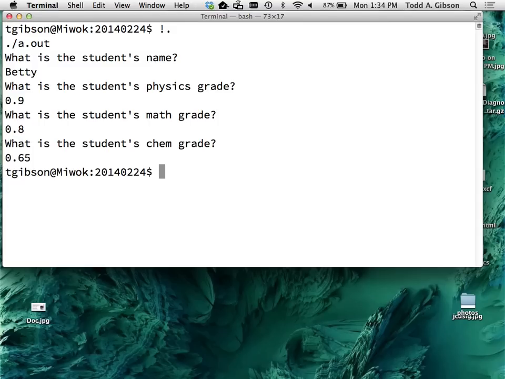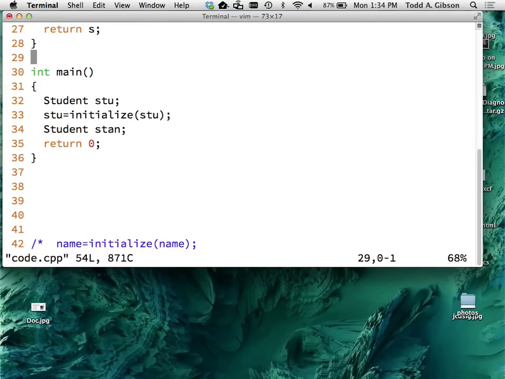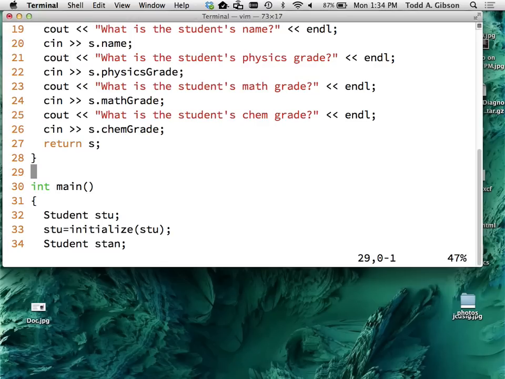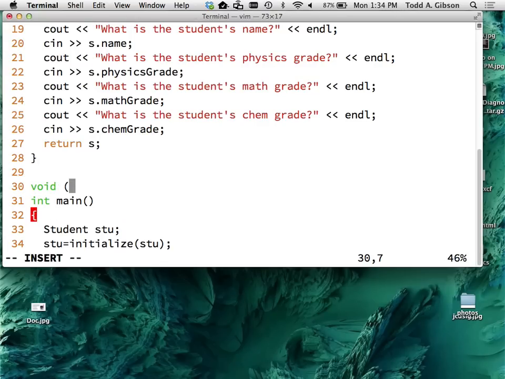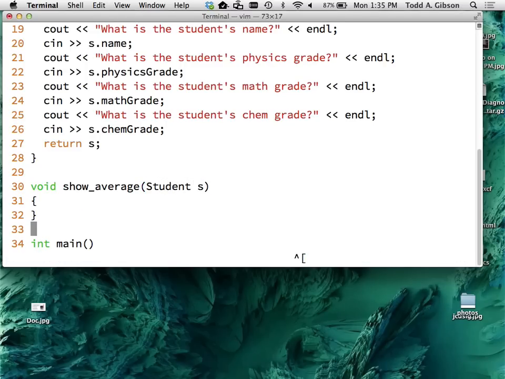But let's do more with it. Let's write a function that figures out the average grade. So let's create a function called showAverage. This function will take a student. And how do we figure out the average? We create a floating point variable. We'll call it AVE, and we'll set that to 0 initially. Always good to initialize these variables I'm going to be using. And AVE is equal to, how do I figure out the average? What's the average? Add them all up and divide by how many of them I have. So I have 3 of them, so I'll divide by 3.